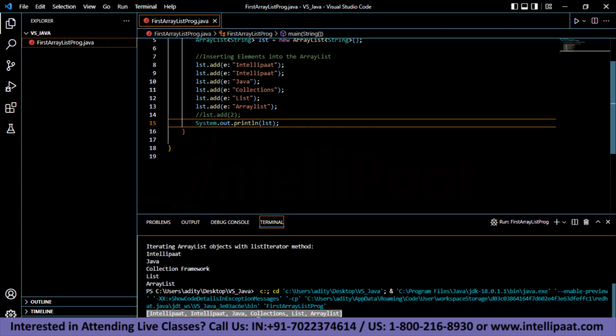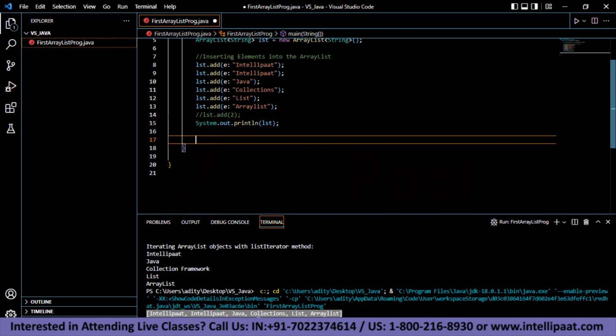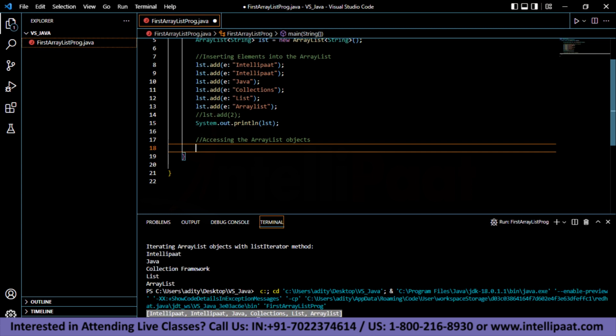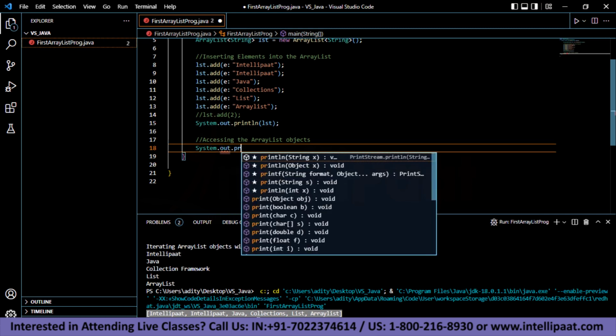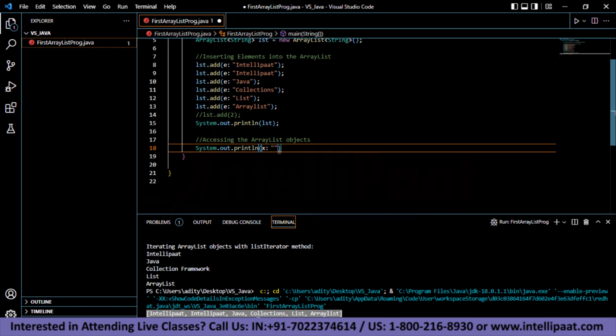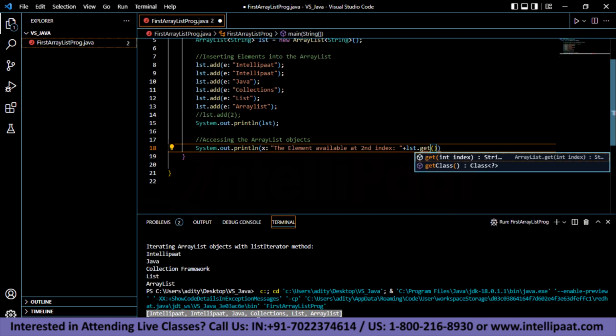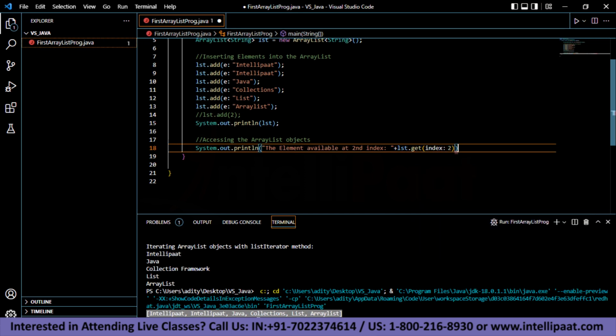Now let's move to the next operation, which will be accessing the object from an array list. So let's add a comment about that too: accessing the array list. Now we have a get function for that, so we'll make use of it. First we'll write system dot out dot println. We are going to access the element available at second index, which will be plus lst dot get, the index number, which will be 2, and we'll add a semicolon again.